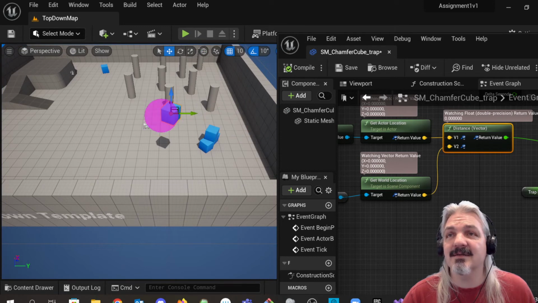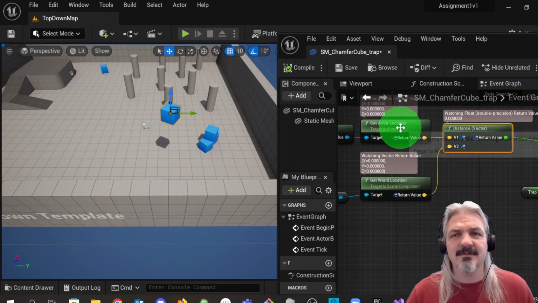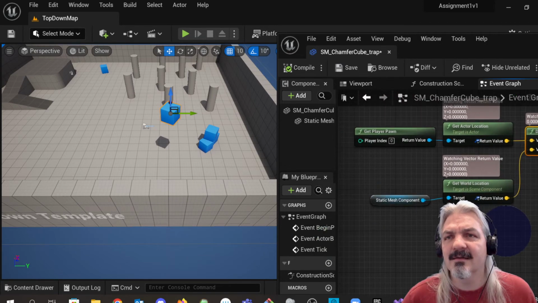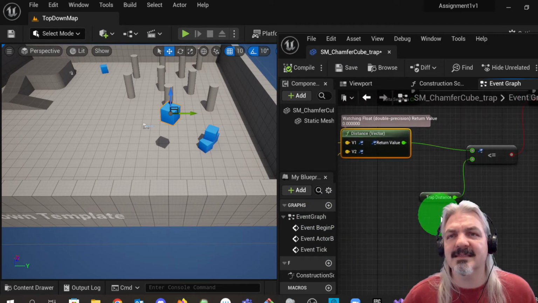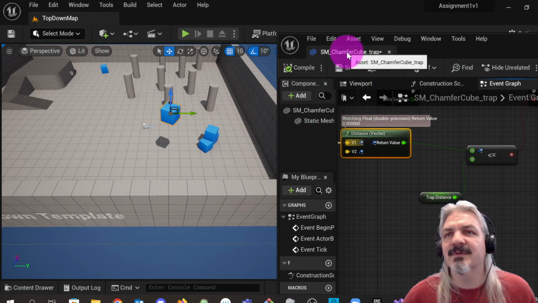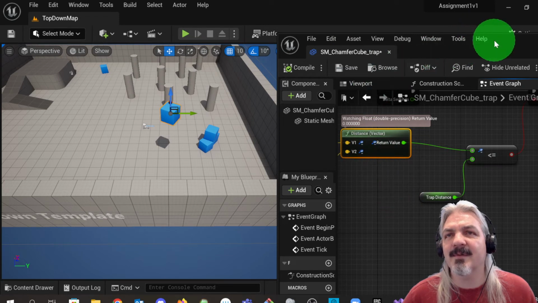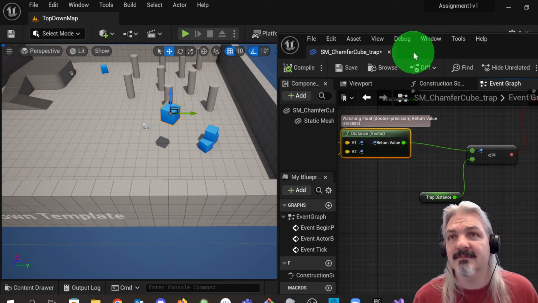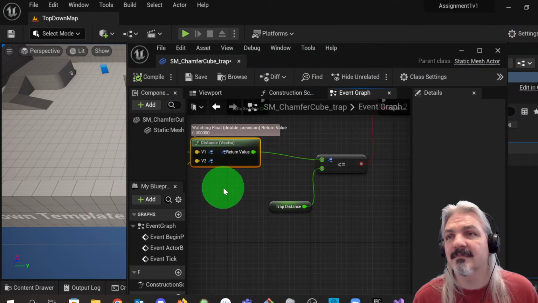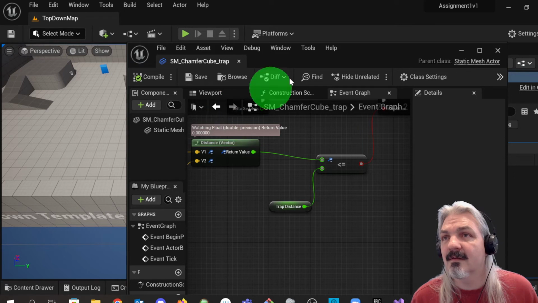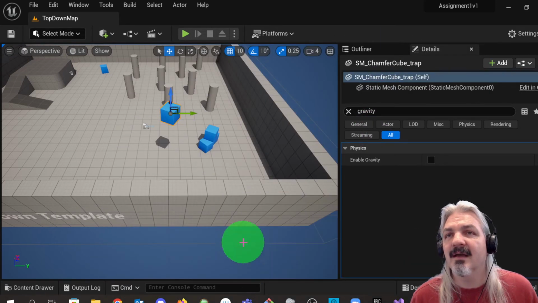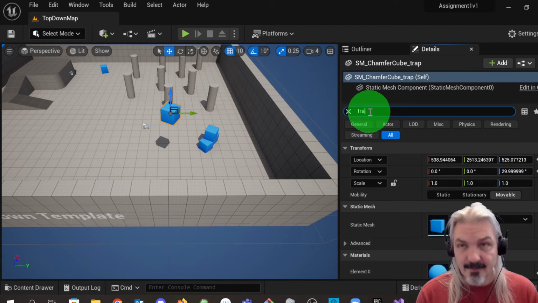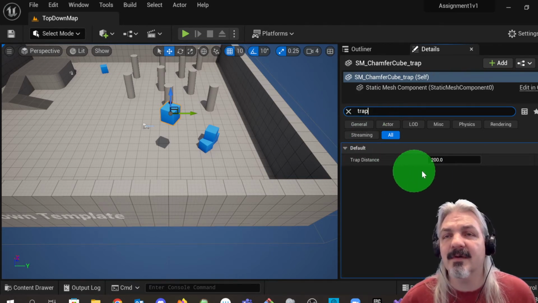And one of the things I can do is I could actually click on this, and because you remember how I made this trap distance a variable, if I actually go back to the blueprint, and I'll just save that blueprint. And I move that down. If we look at the details of this object, and I remove gravity, I can look at trap, and I've got that trap distance.